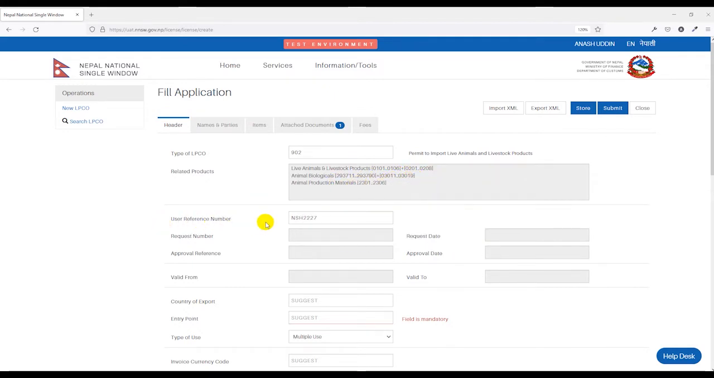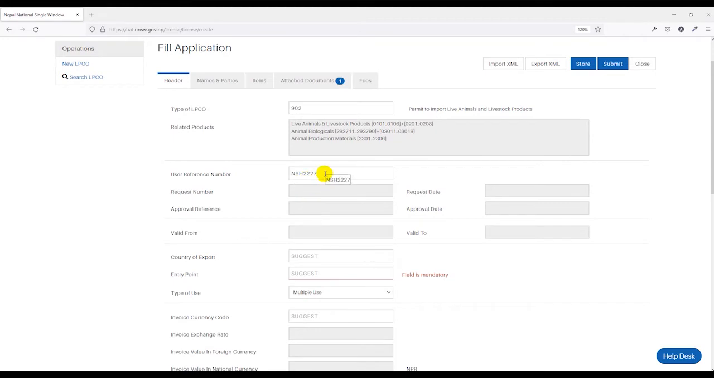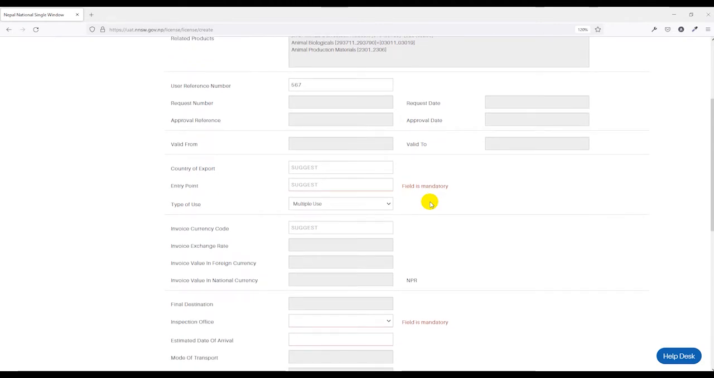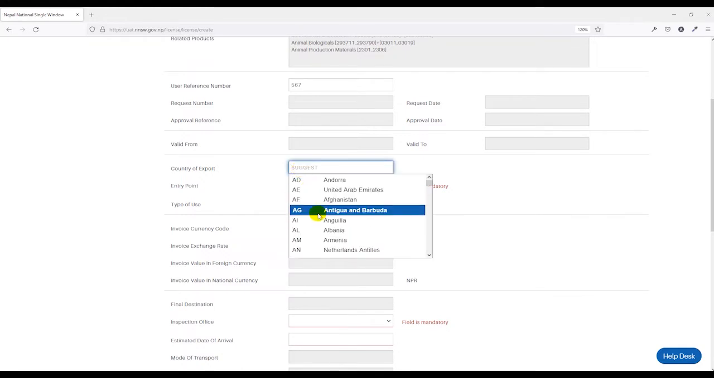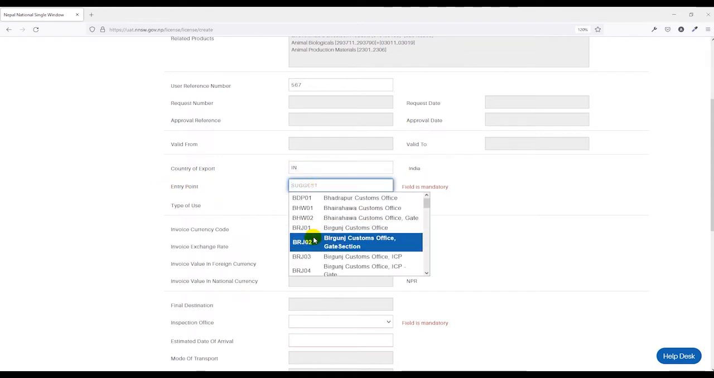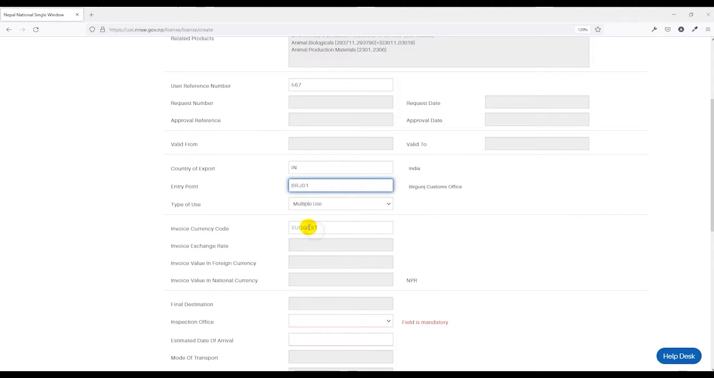In User Reference Number, you can edit the system-generated code to enter your own code which can be used to search this application later. Request number, request date, approval number, approval date, valid from and valid to fields will get auto-filled by the system after submission and processing of the application. Select the country from where items are being imported in Country of Export field. In Entry Point field, select the Customs Office for the goods entry.